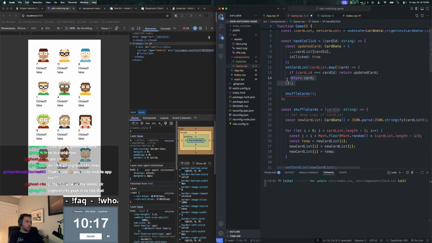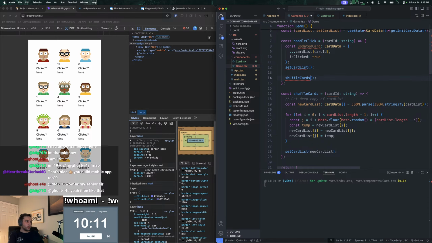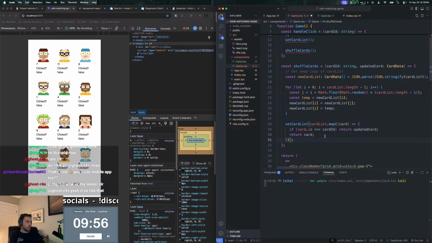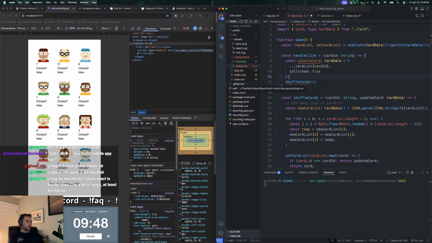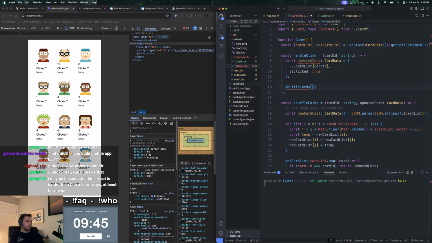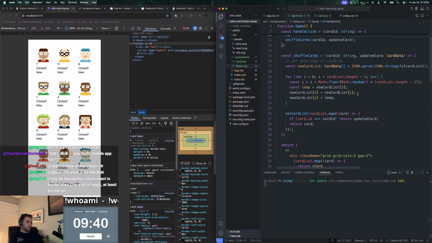What if I did it like this, and then I do this dot map like this? And then updated card is a card data, right? So what we can do is we reshuffle everything, and then we do this, and then that should just be fine. And then I'll do shuffle cards, card ID, and updated card, like that. So that should now work.